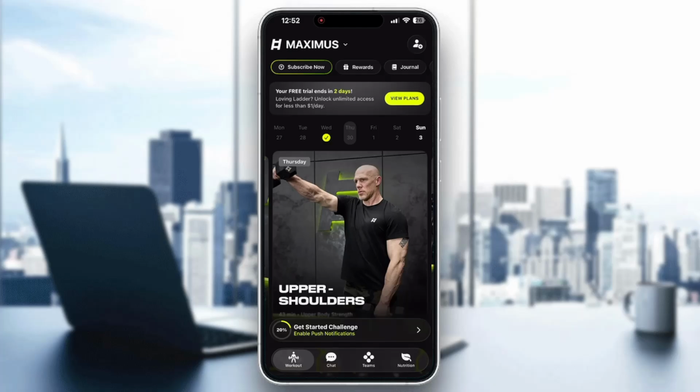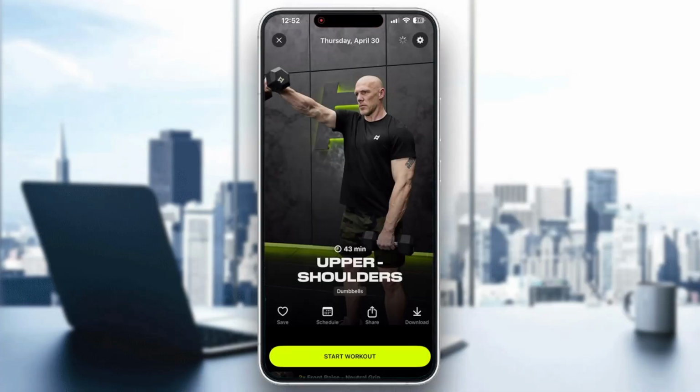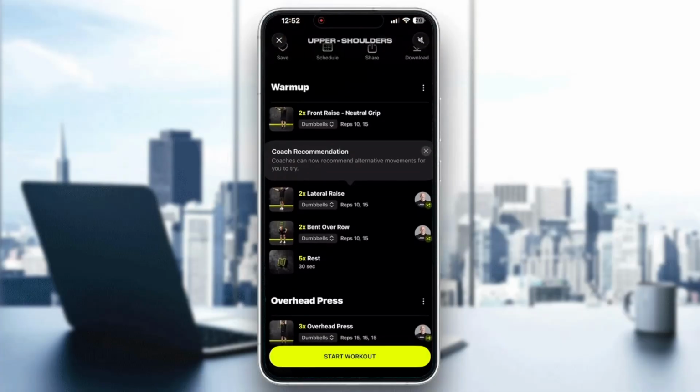So to add a setup or preparation time to a workout in the Ladder application, you can use the add prep time button that appears when a move starts. You can open up any of the workouts right here and take a look at them. You're going to start any of the moves, and once you start the move, the button is going to appear. It's going to say add prep time.